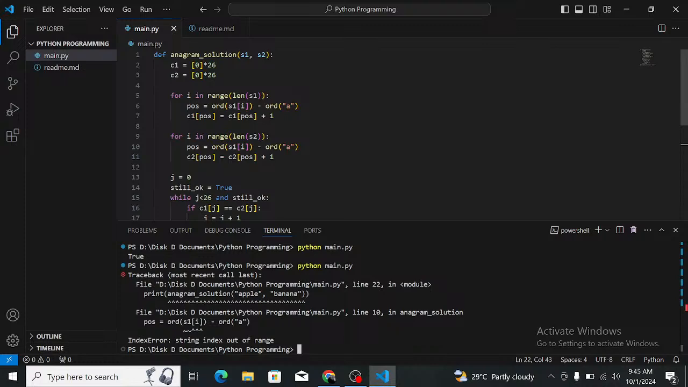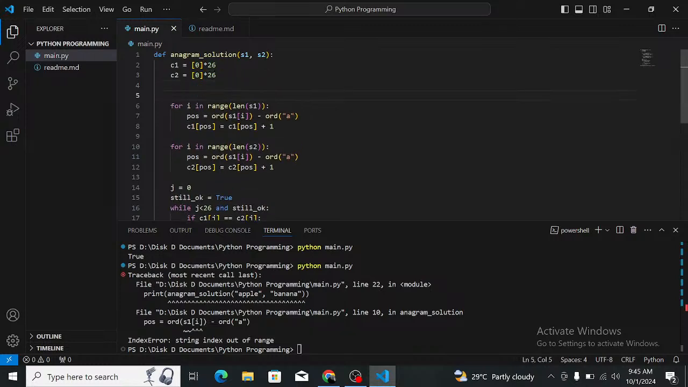And the reason behind this is, what can be the reason? The reason behind this is we haven't checked something. You know what that is? That is the length of S1 and S2. We need to first check the length. So we're going to first check the length.